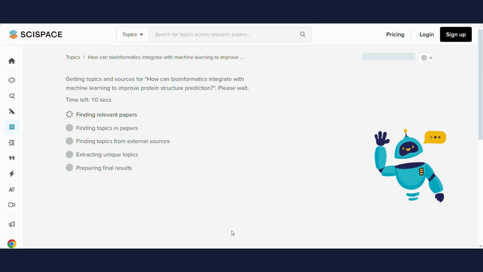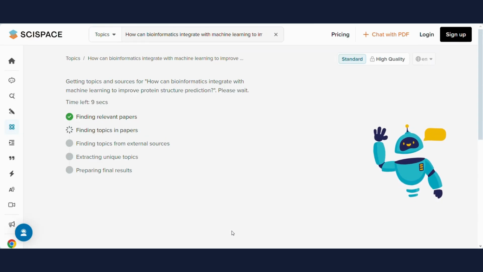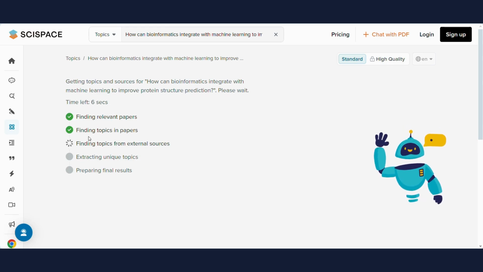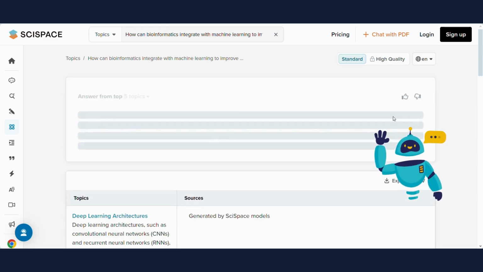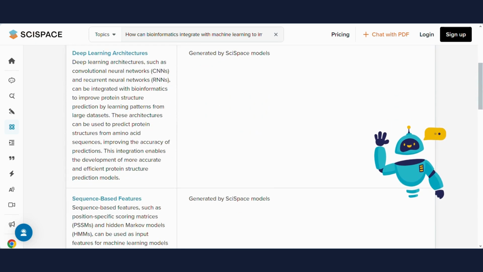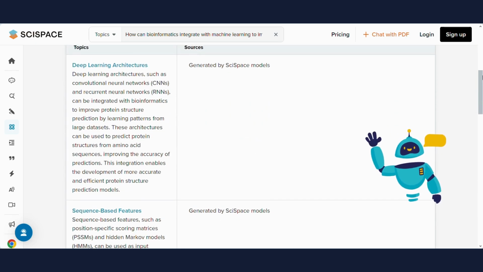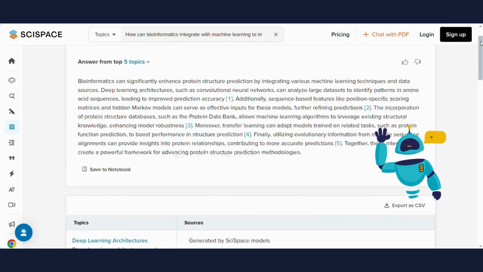Once you click on that, it will start fetching the relevant information, finding the relevant papers, finding the topics in the paper, and then getting the specific information accordingly. As you can see here, you can even export the data.